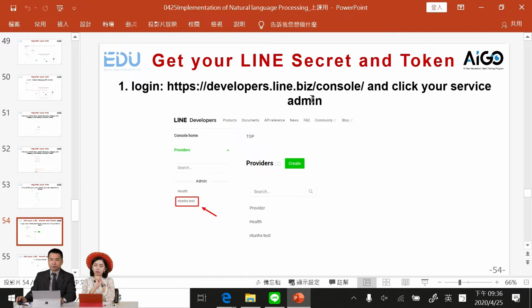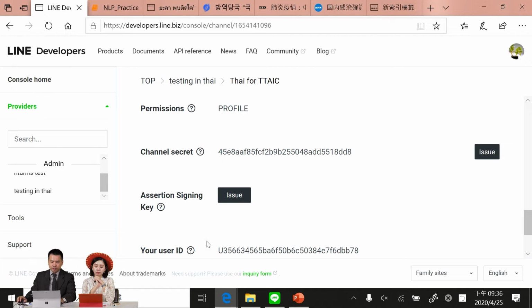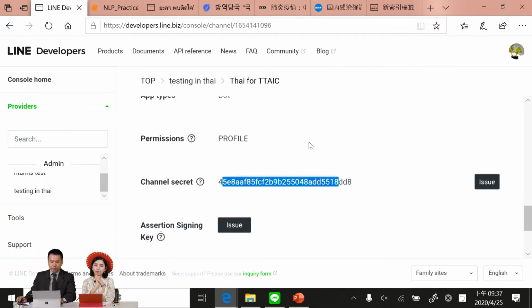This is used for the code. You need to remember it. This is a channel secret, and you have copied it.